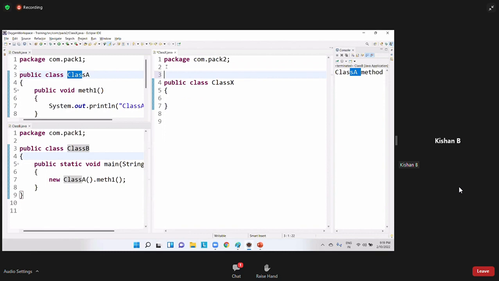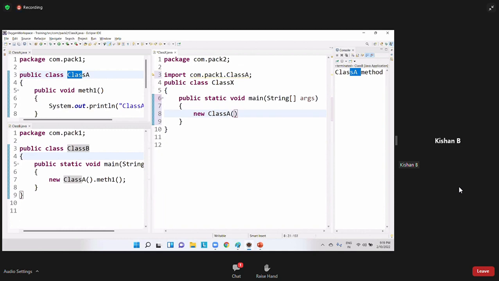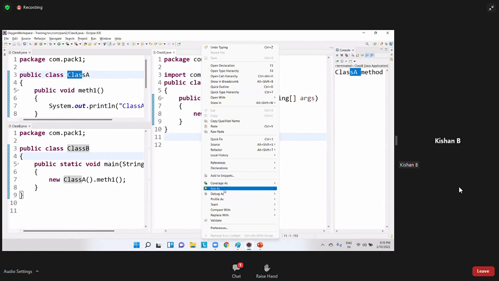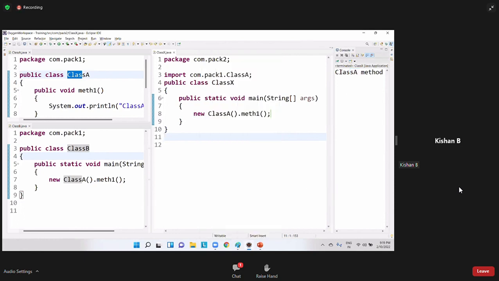Yes, that is 100% correct. Why? Because different packages, right? Import com.pack1.ClassA. All right, I have imported. After that, what I need to do? Main method. Okay, I had written main method. After that, what I need to do? Create an object. New class A dot method one. That's it. Not more than that. Right click, run as Java application. And yes, I will be getting my output, that is class A method.